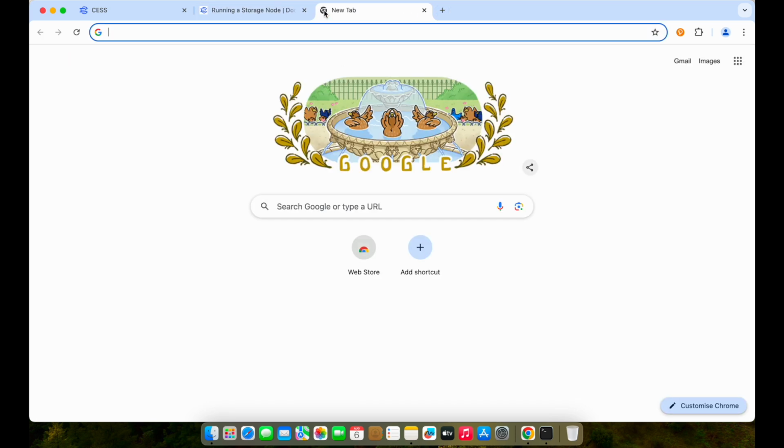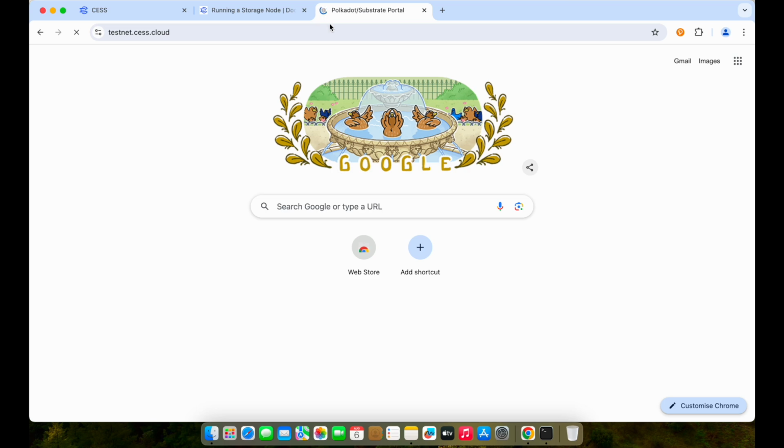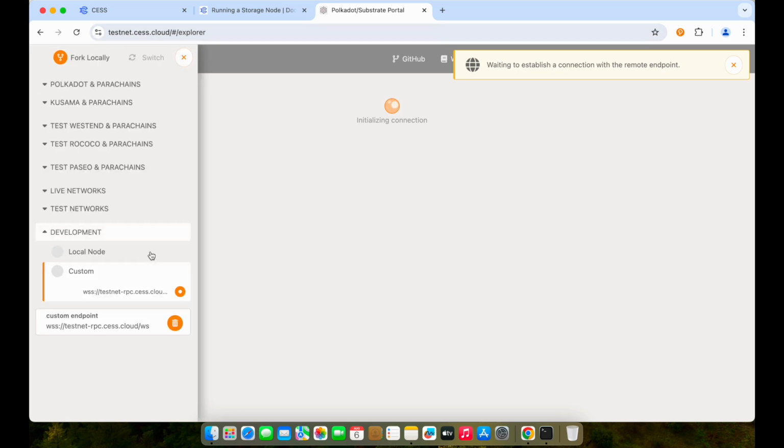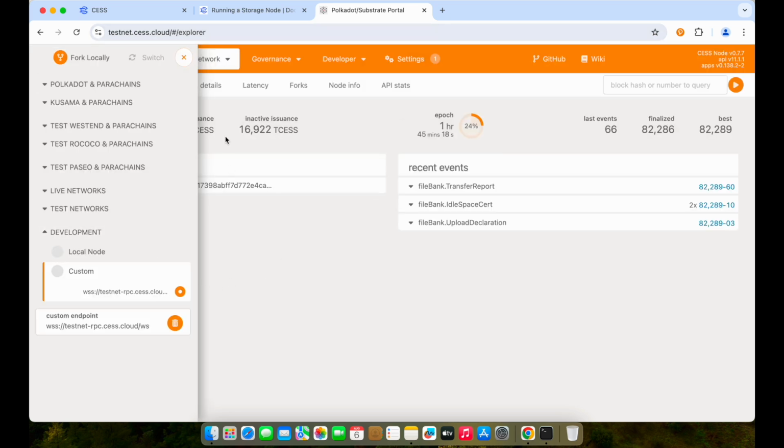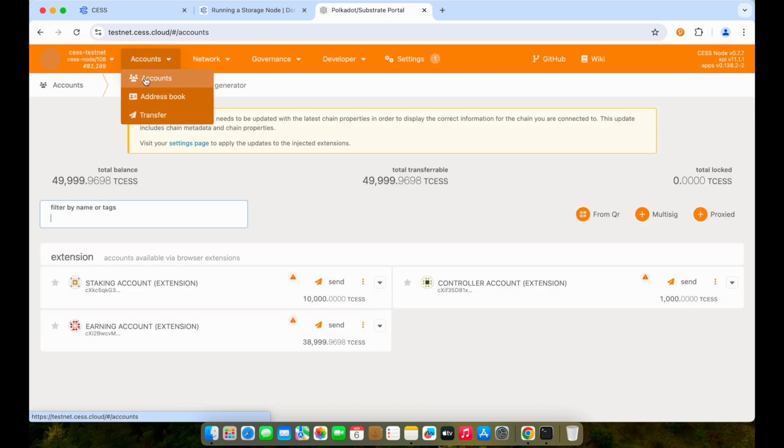Let's navigate to our SES Explorer, testnet.ses.cloud. From here, we can navigate to the Accounts section. Here you will see that I've already created a few wallet accounts and funded them with some TSES tokens. If you don't have tokens, please visit our SES faucet to receive some test tokens. You can also follow our SES account setup video to get your SES wallet account set up.